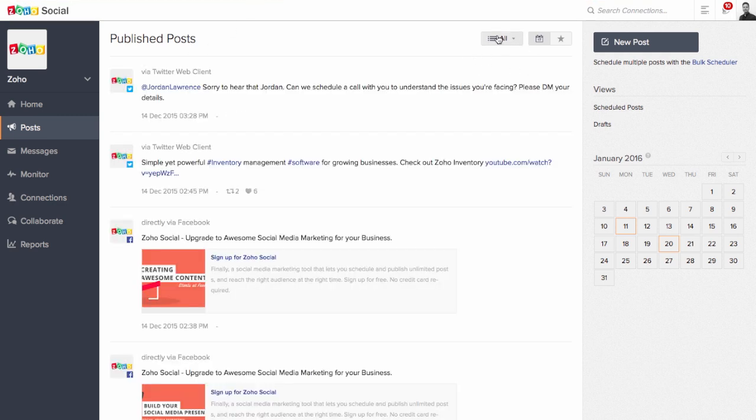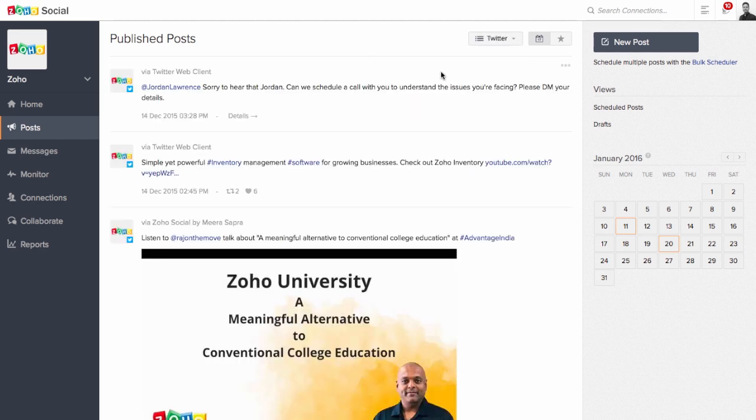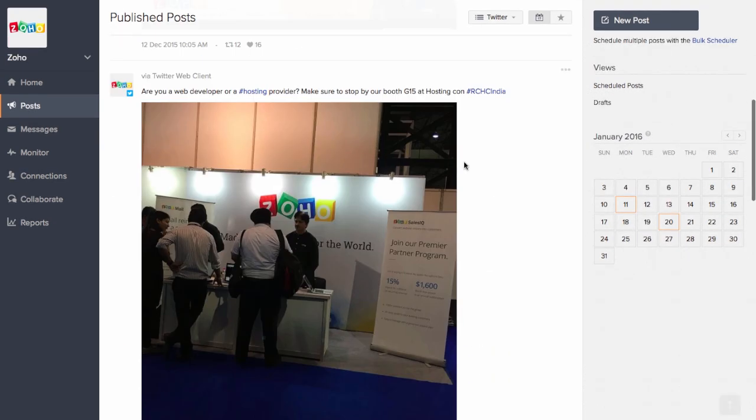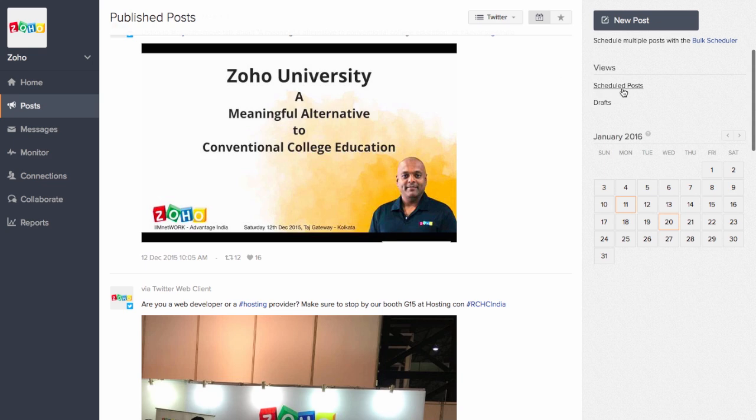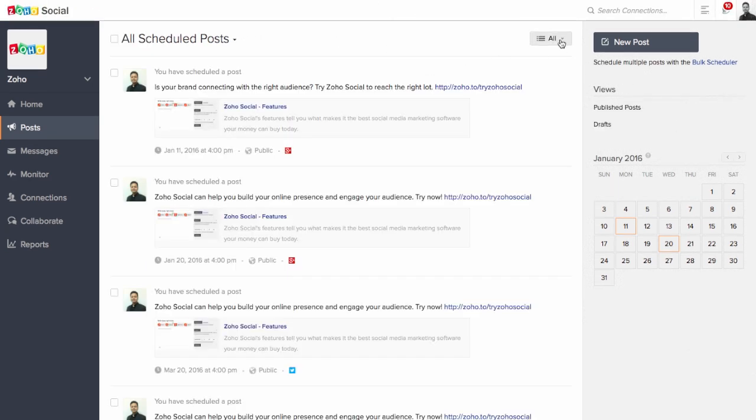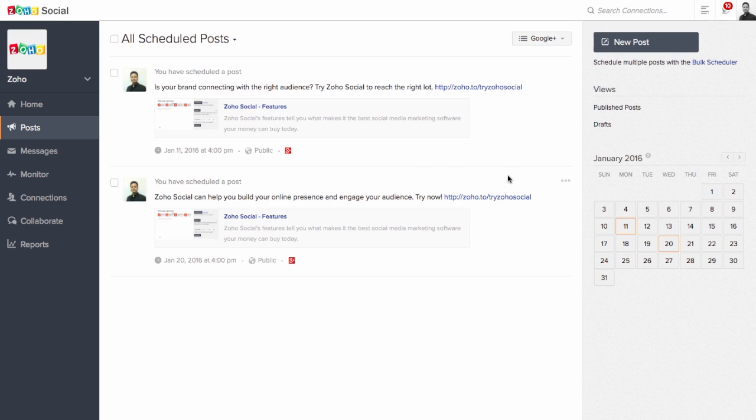Right now the default option is all the networks. You can also filter it to one of the networks, for example say Twitter. So I'll just see what are my published posts on Twitter. Same applies for scheduled posts also. You can filter the network. You can just see what are the ones you have posted on Google+.